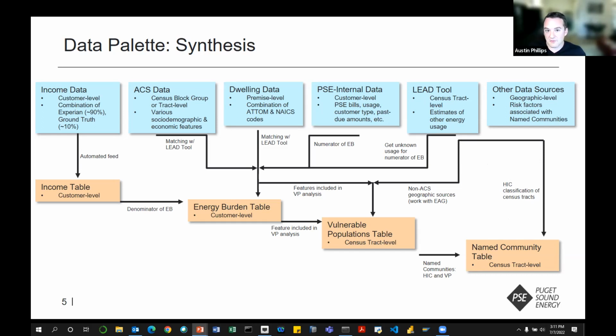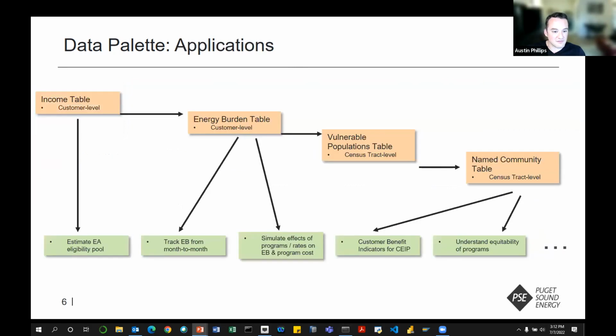And I think similar to what Kim mentioned, we're construing that to be a geographic designation. So a customer is in a named community. They're not necessarily a named community customer or a vulnerable customer, but in virtue of being in that geography, we consider them to have that classification.